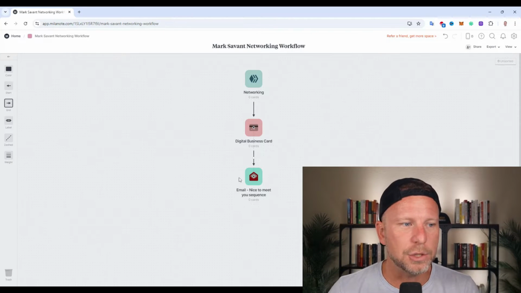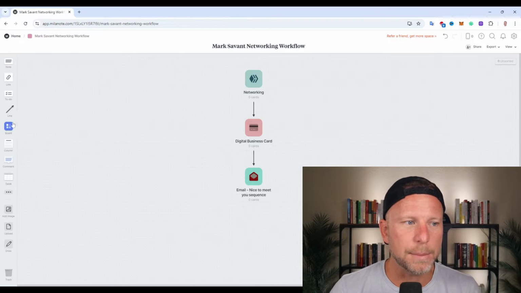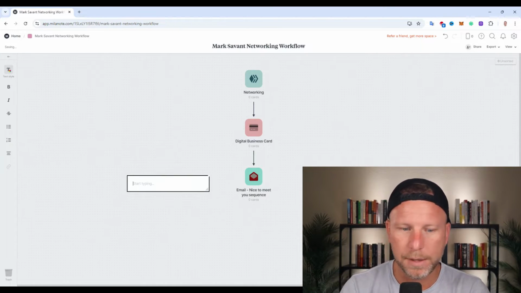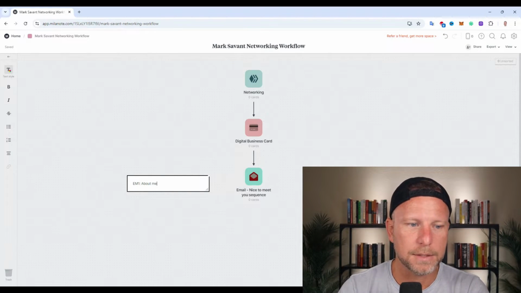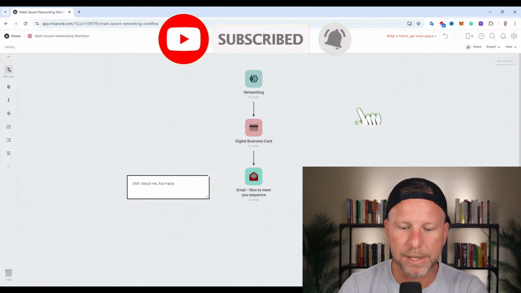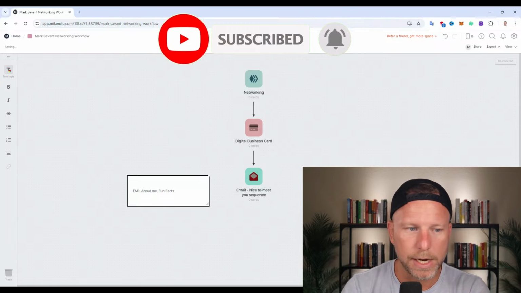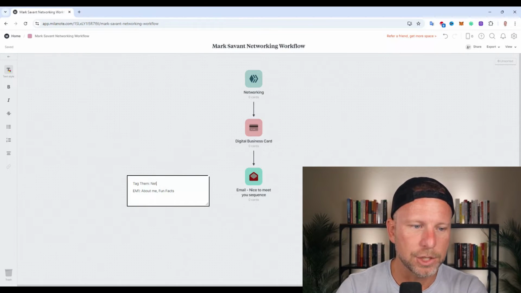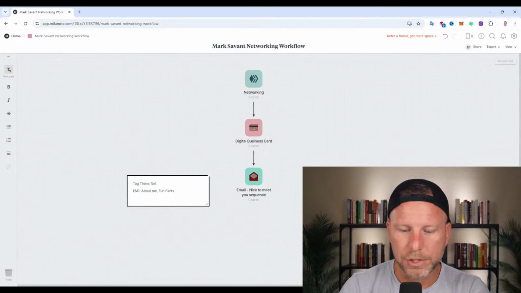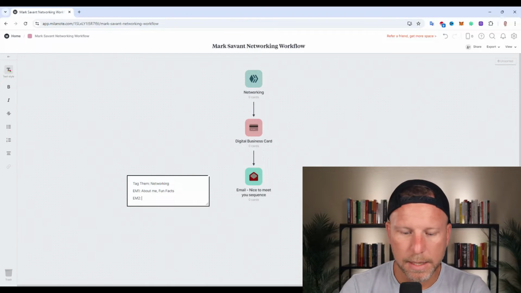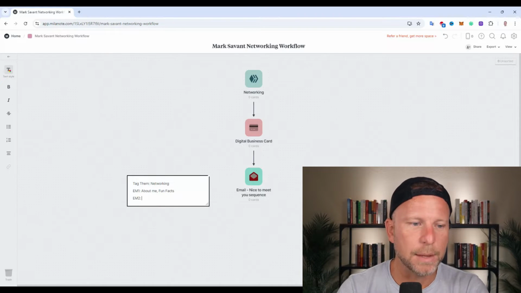So what I like to do in this first email, and again, I'm going to pull over the notes here, I'm going to say email one: about me, fun facts. Okay, so that might be the first email that goes out to them. Also worth noting, I'm going to tag them in my CRM as a networking connection, right? And then email two might be something I'm excited about.